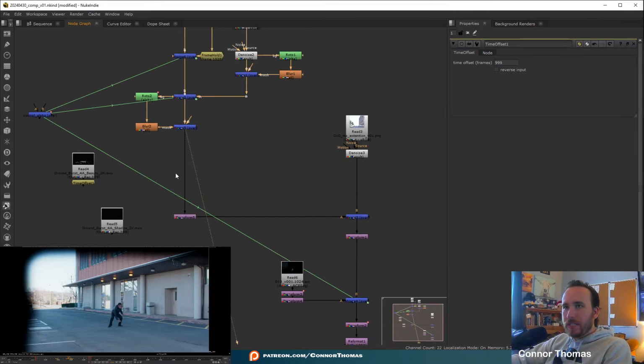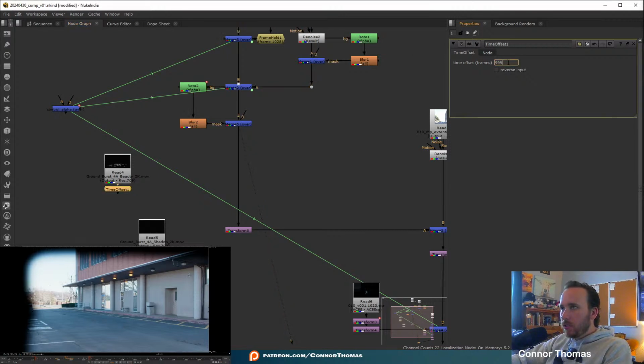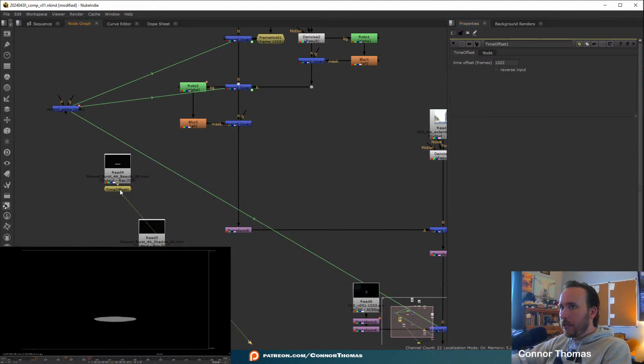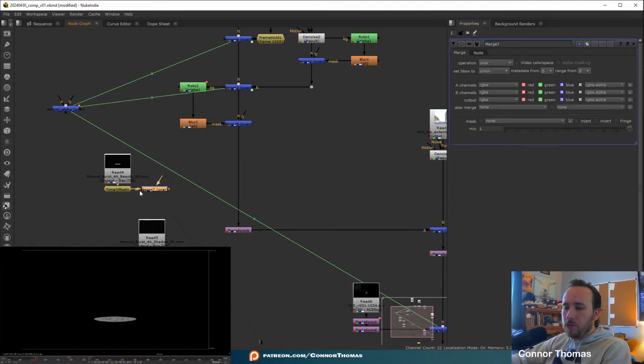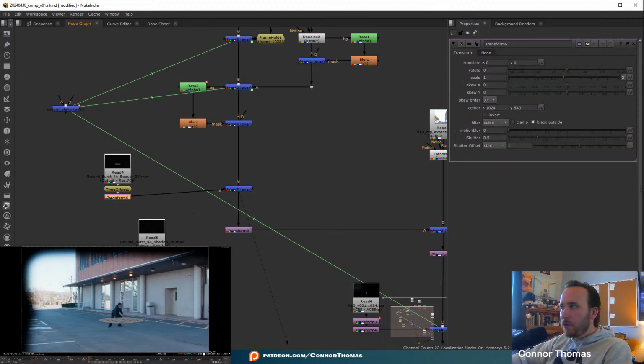So 1024, I suppose. We could have it happen a little bit before. I think 1023 is when he first hits the ground. So if I change this to 1022, that should be the first frame of this happening. Need one frame earlier, I think. Yeah, perfect. And all we have to do is merge this on top of our original shot here. And I can use a transform node after this, of course.